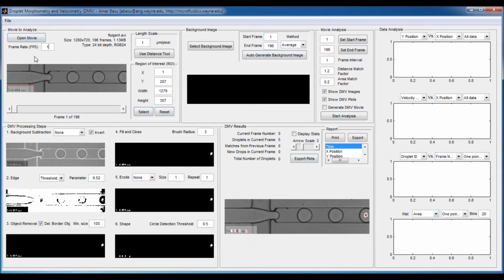So at this point we have our video and we have a region of interest. Now we'll enter the frame rate and the length scale, which is used for velocity and size calculations. The frame rate is relatively straightforward. We know from beforehand that this video was shot at 5,000 frames per second, so we can put that there.